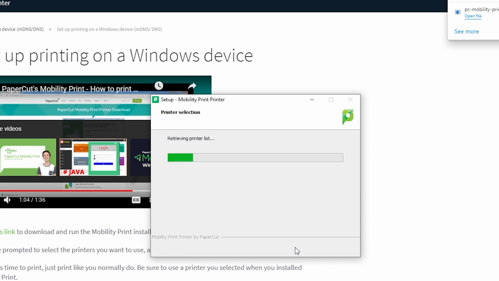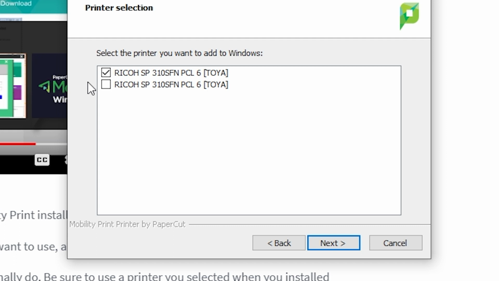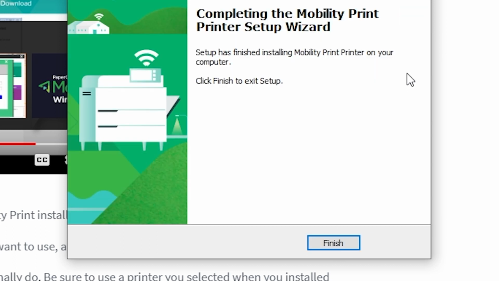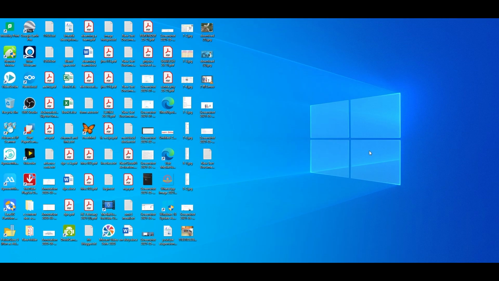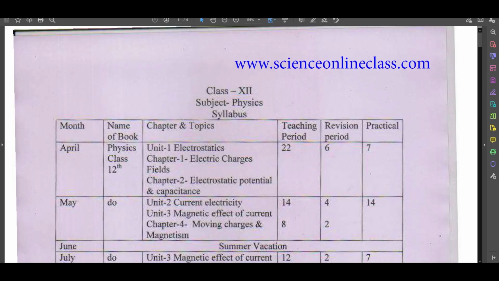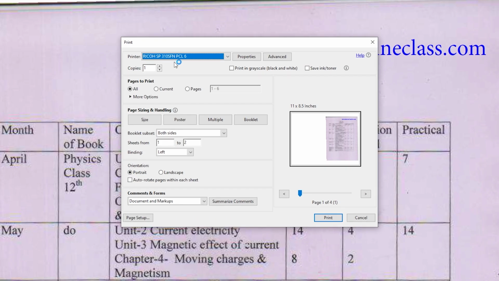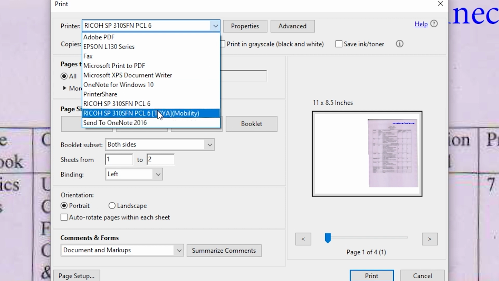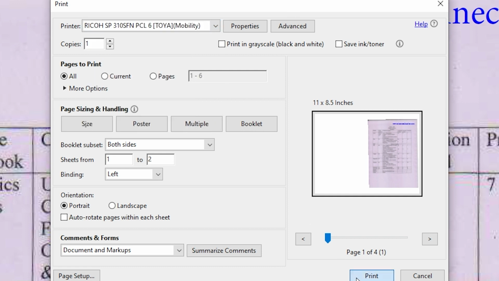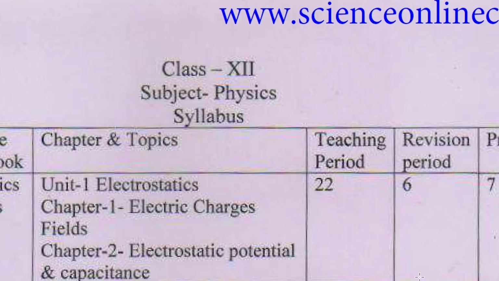I accept. Now, whichever printer you want to use as your cloud printer, just select it here, click on next, and click on finish. Now let's test whether the printer is ready to print or not. Let me select a PDF here and print. You can see the printer is here. And in this way, you can print from any computer to any printer, anywhere in the world. This is very interesting.